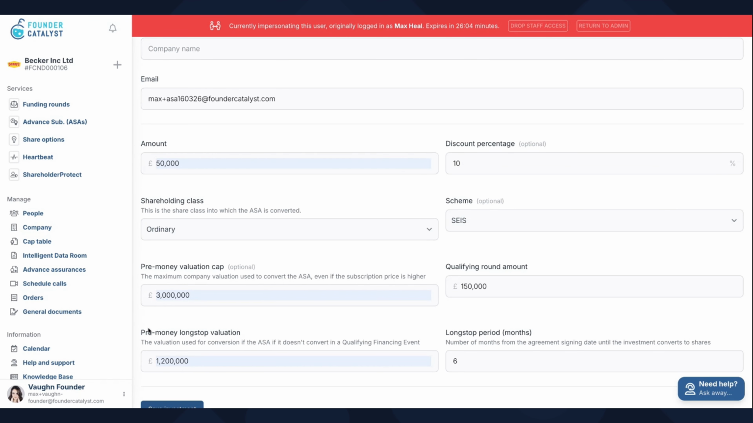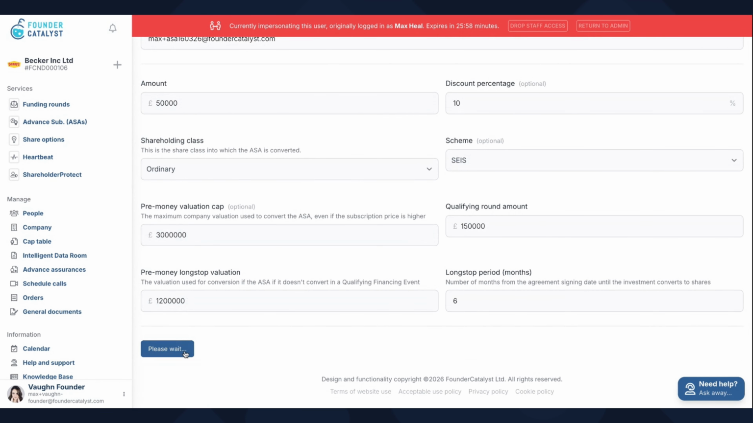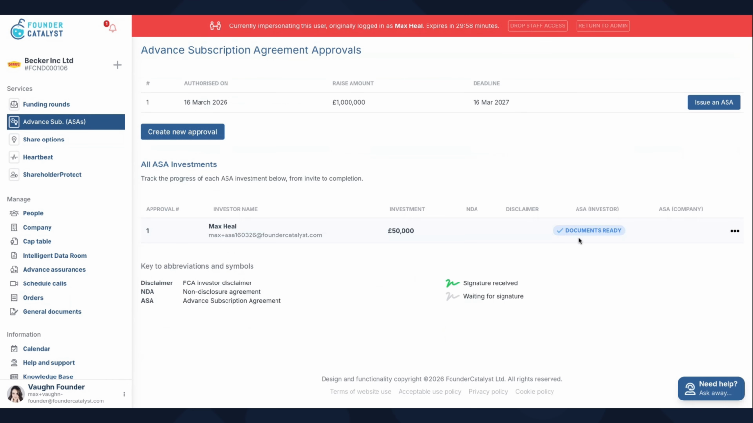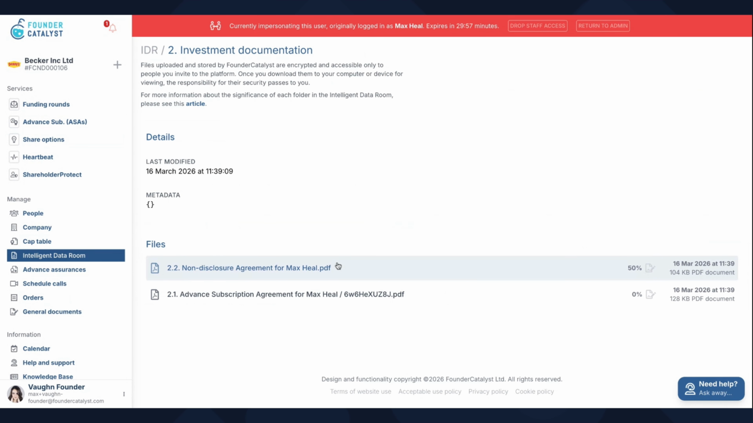And then the other part that you have to have is the long stop valuation, if it doesn't convert in that funding round. So I'm going to save that investment. And you can see you've got the option to keep issuing more ASAs. And then we've got the active ASA documents here. So if I refresh that, the documents are now ready. I can go and have a look at that. So we could do that now.